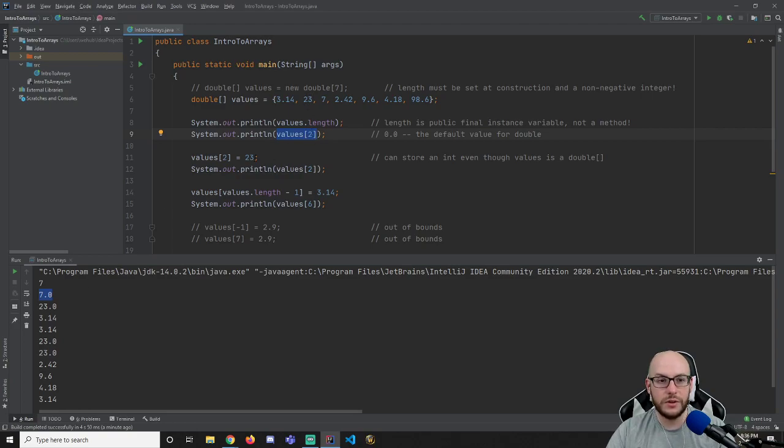Same thing with our 23. We then see, where's this coming from? Okay, yeah, I save in a 23 to values at 2 right here on this line. So the next thing we see printed is values at 2, and it is now 23. This is that square bracket syntax we can use to access and modify elements in our array.